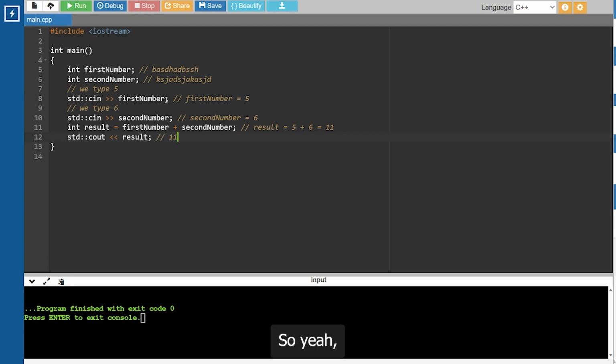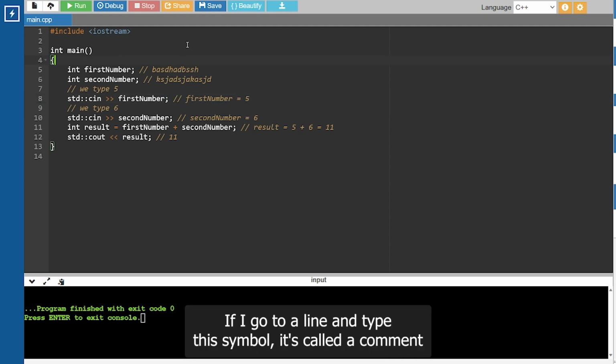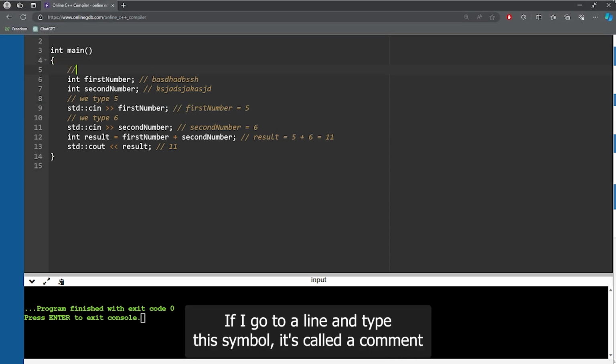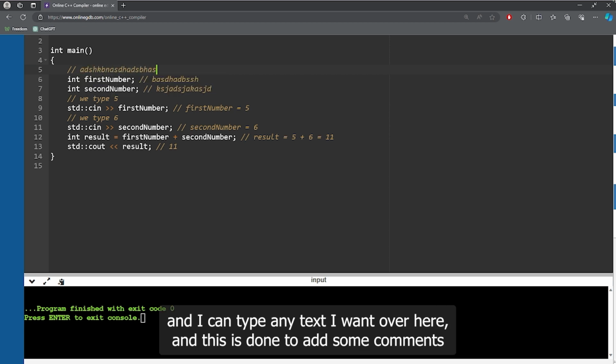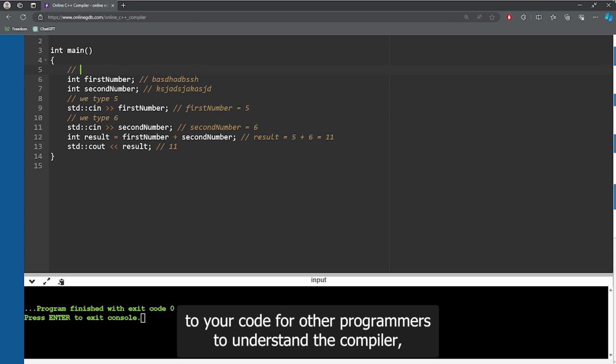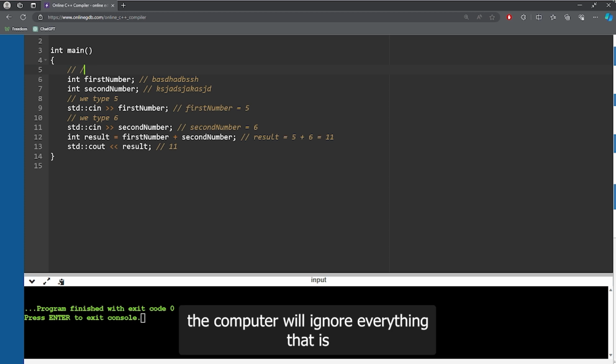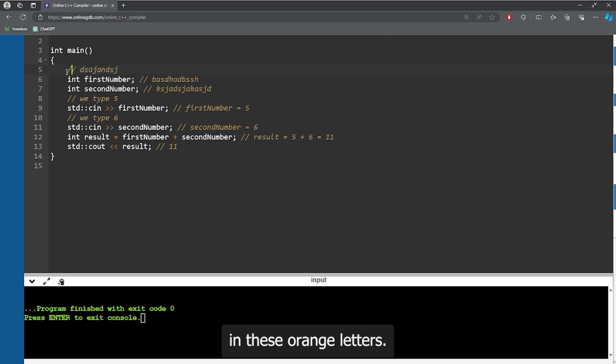So yeah, by the way, this symbol over here, if I go to a line and type this symbol, it's called a comment, and I can type any text I want over here, and this is done to add some comments to your code for other programmers to understand. The compiler, the computer, will ignore everything that is in these orange letters, okay? So we don't care.